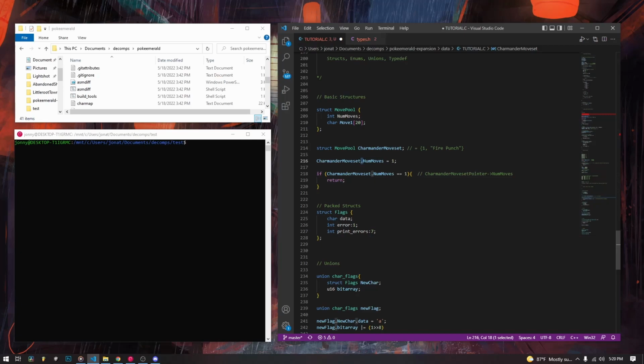This dot operator is what calls the inner variables inside of the struct. So we can also do it in comparison. So if the Charmander moveset dot number of moves is equal to 1, then we run the code inside of here. And you can do anything that you can do in normal C, but with these variables. And it's just a nice way to organize them and contain them and make reproducible code that you can copy in, so that you're not copying and pasting everywhere. You can organize things together.